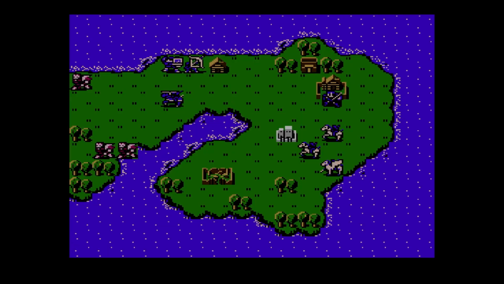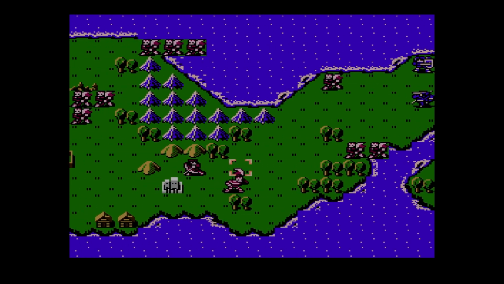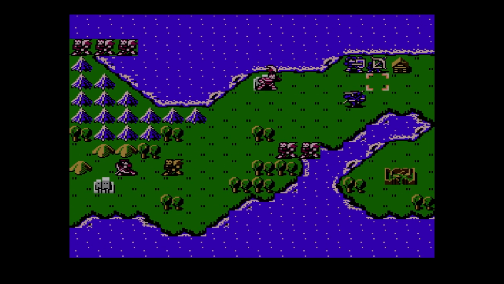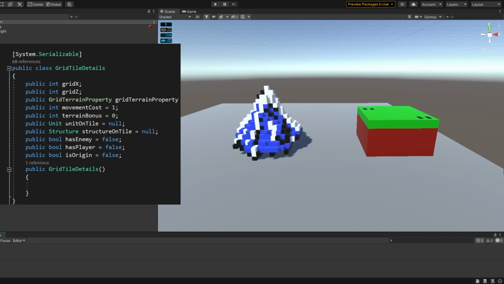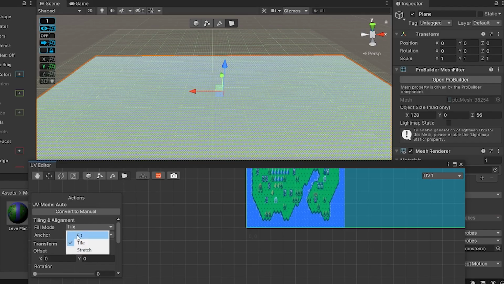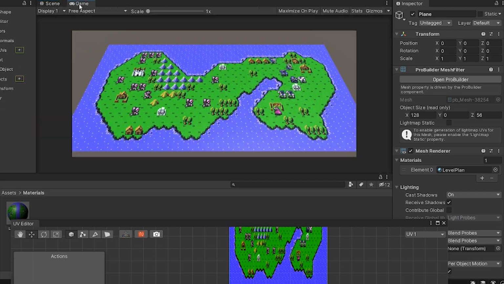The map in the NES game affected a lot of things, and it can get pretty complicated, so here's a breakdown on how I did it. First, I made a class that would contain all the important details for each tile, things like the position and if the terrain was grassland or a mountain top. Then I overlaid an image of the game map on a flat plane. This image would be the blueprint for the actual scale of the map.